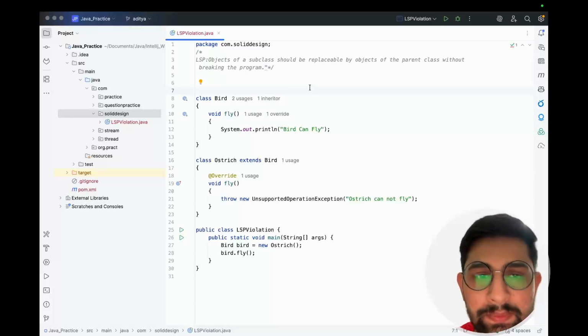In this video, we will discuss the LSP. LSP stands for Liskov Substitution Principle. So what is the LSP? According to the LSP, objects of a subclass should be replaceable by objects of the parent class without breaking the program and functionality. So what does it mean?